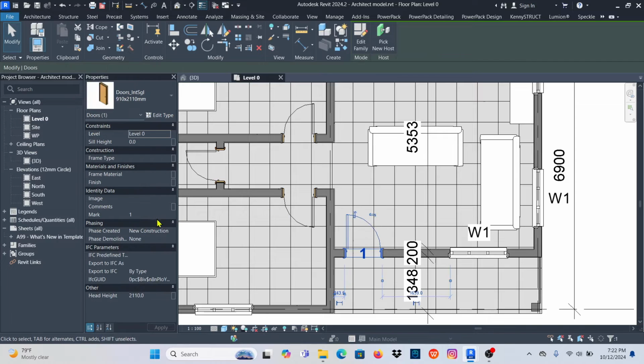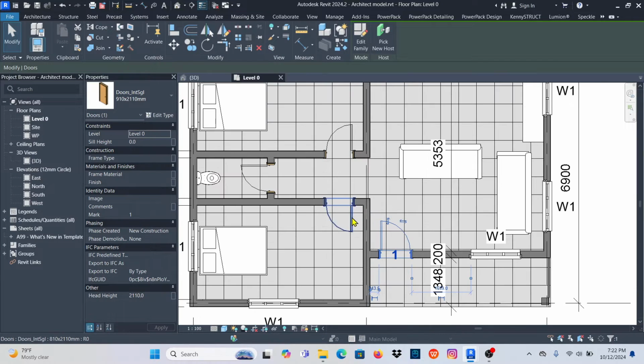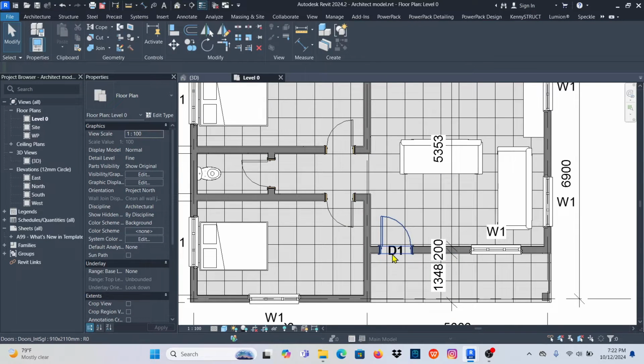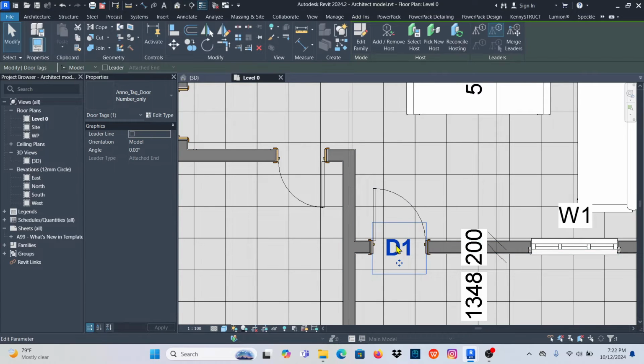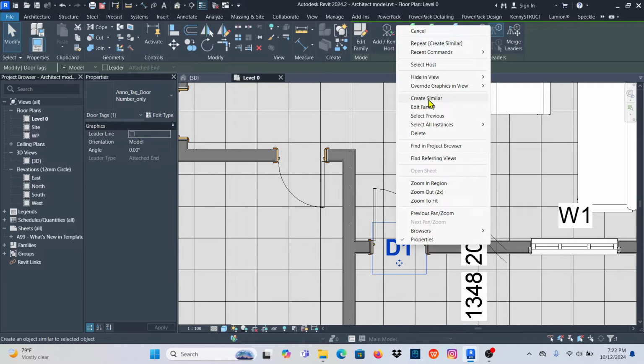I think even for the doors it is picking the mark. So I'll select this one. Let me just differentiate it. I'll call it door 1. Move in, it changes. Then I can select the tag. Make sure that you pick the tag, select on it, right click, create similar.